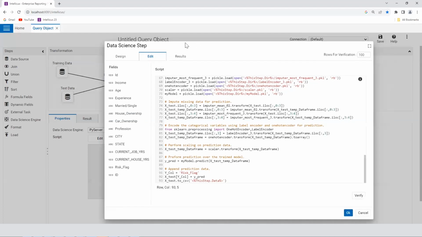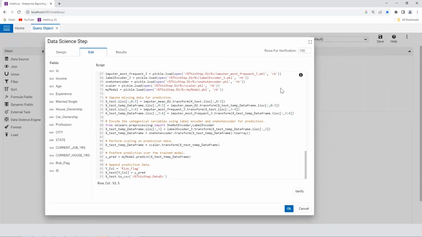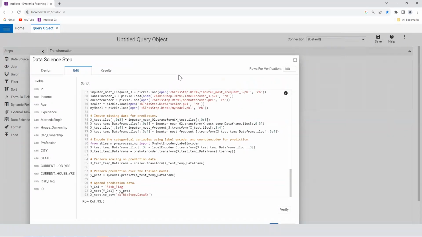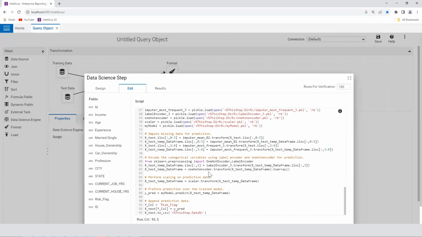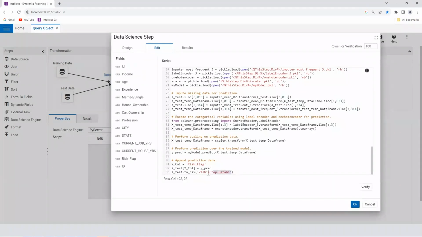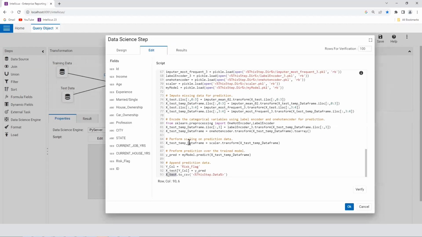So how will I move this data frame to the next step? The next step right now is a format step here. This could be a load step or a format step. The format step is used when we directly want to do the reporting. If we want to save our prediction in a database, then we will use the load step here. So what this step.data keyword is going to do is move this Express data frame to the next step, which is right now a format step.